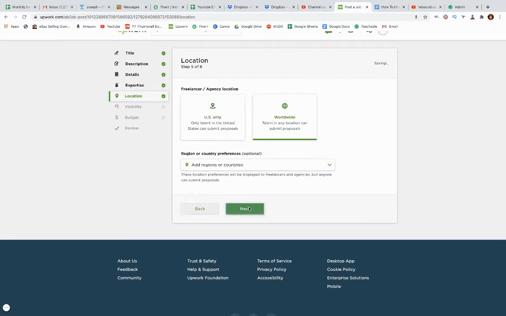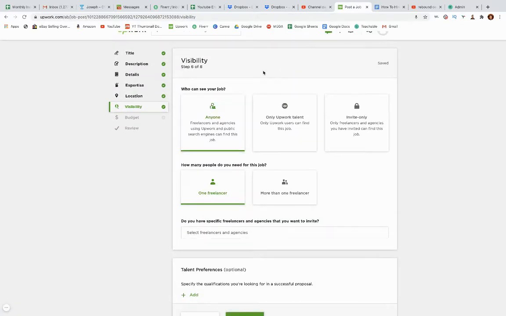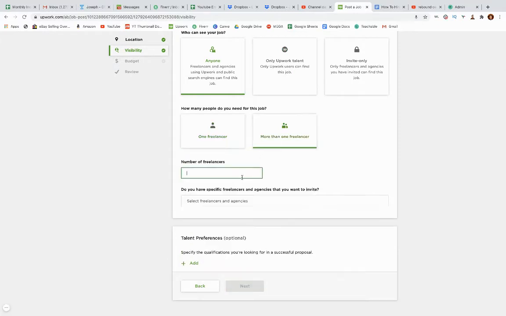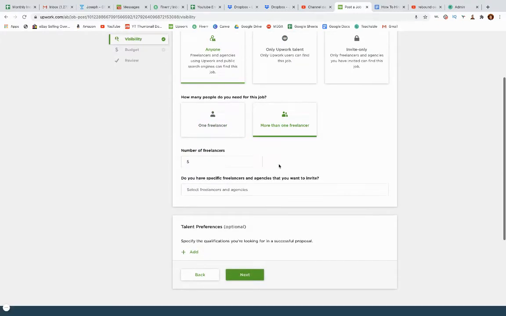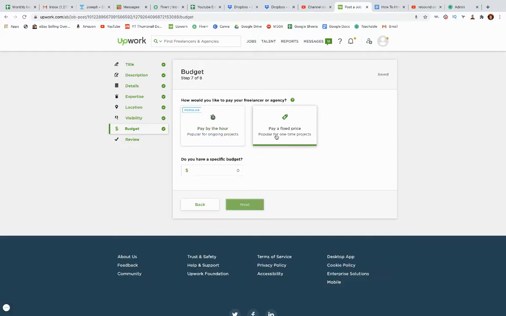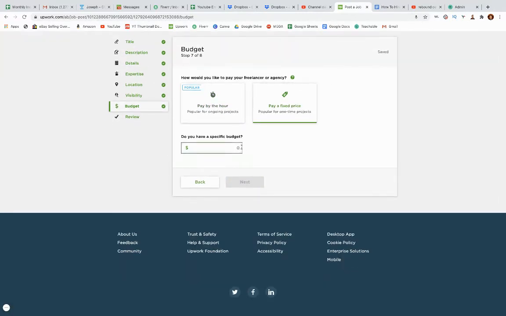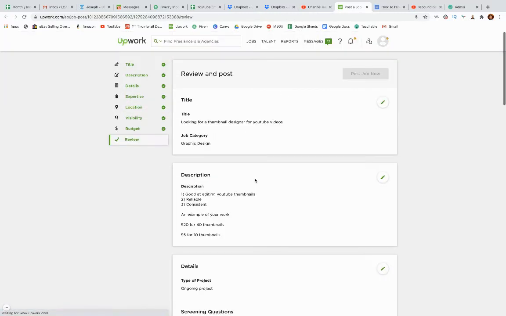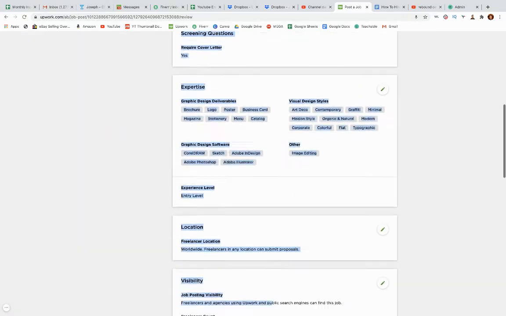And worldwide, just so you can get cheaper workers, anyone, and then more than one. I would do five. Fixed price, so just put the same price as you put within your description. We'll just do five. Well, we're probably going to get fewer applicants if we do five, so you could just try 20, and then when you first talk to them, send them a message, and you can negotiate a lower rate. It's the same rate, just a lower amount, so you can test them out. And that's pretty much it.